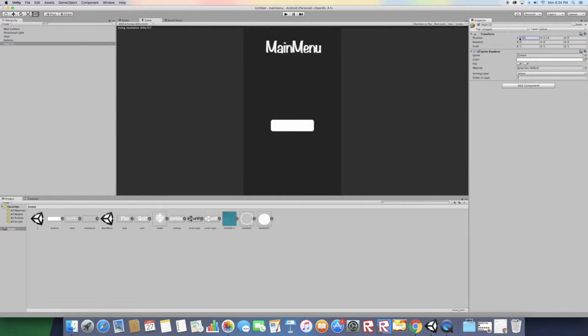Actually, let's duplicate the main menu sprite and move it on the X axis to 0.09 and let's make it gray. Okay, so the buttons sprite, wait, first parent the main menus together so you don't get mixed up.